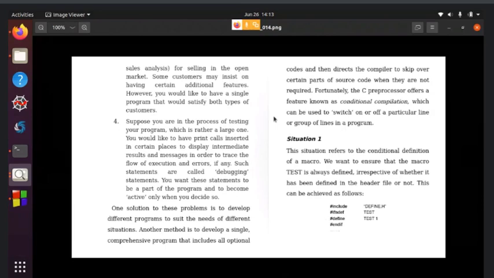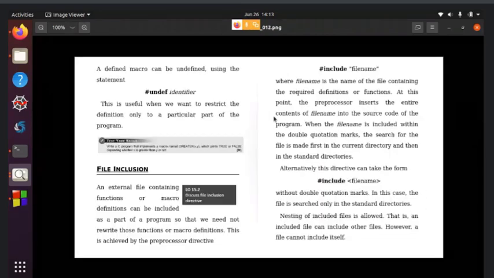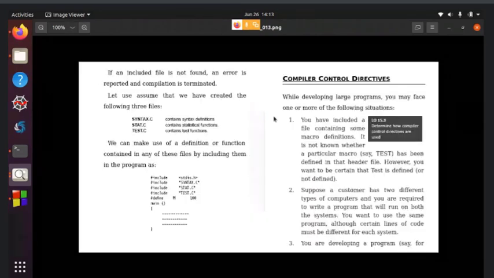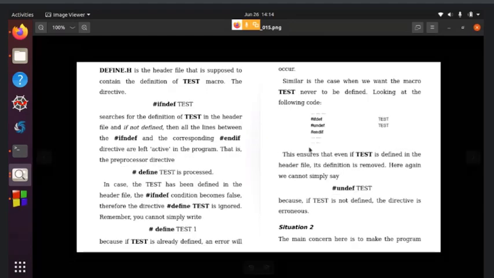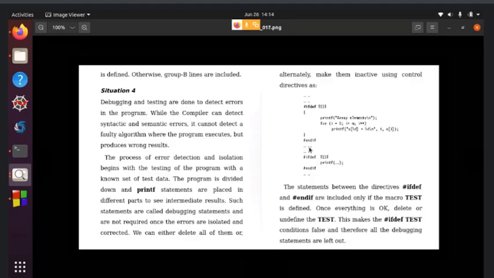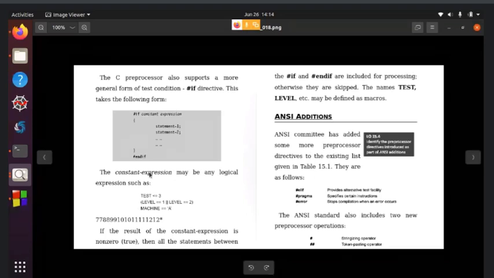So, these are the screenshots of your book. File inclusion, we have discussed this. Compiler control directives: there are four different situations in which we need the compiler control directives. Okay, situation 1, situation 2, situation 3, and situation 4. And these are the different examples. And finally, this is the last topic of your book.